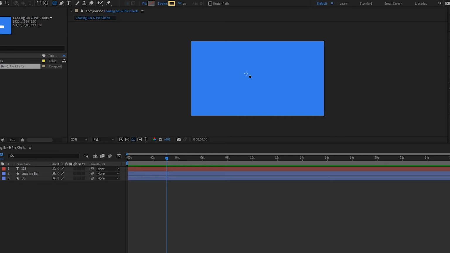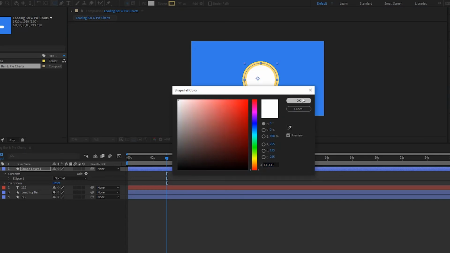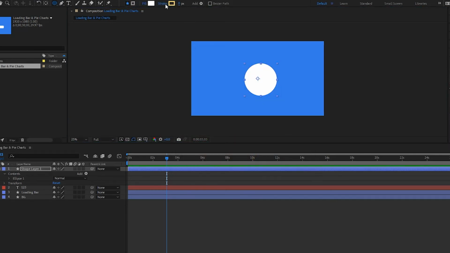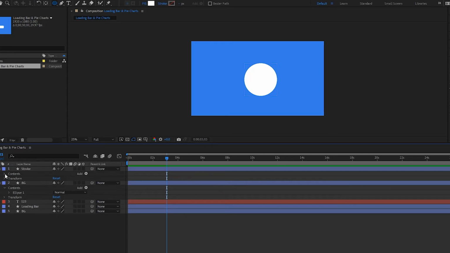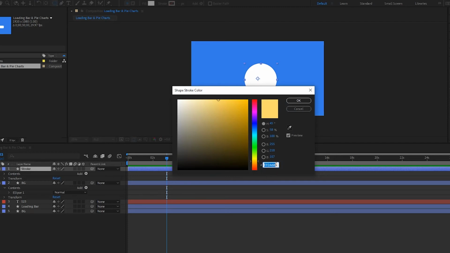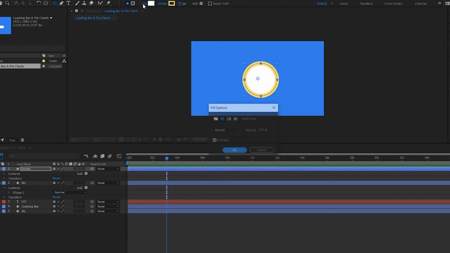I'll grab a circle, or an ellipse, I should say. Give this guy a fill. We'll make him white. Get rid of the stroke. No stroke. We will then duplicate him. We'll call this guy our background. We'll call this guy our stroke. And then we will give him a stroke. So this color here works. And then we'll get rid of the fill.